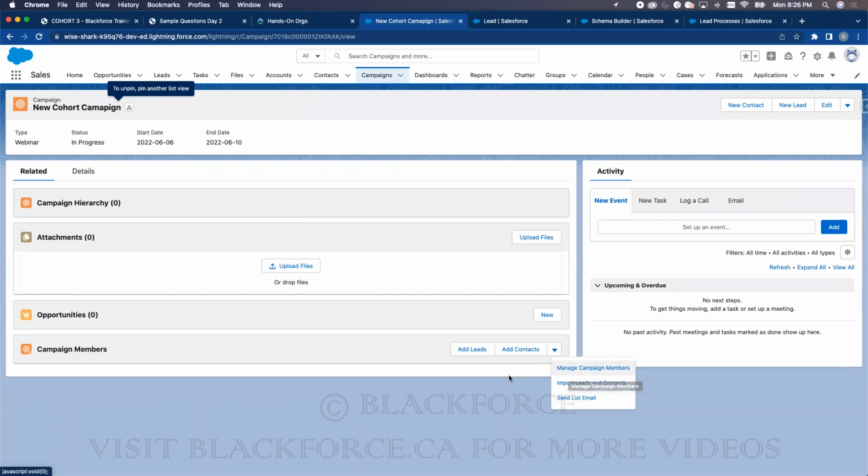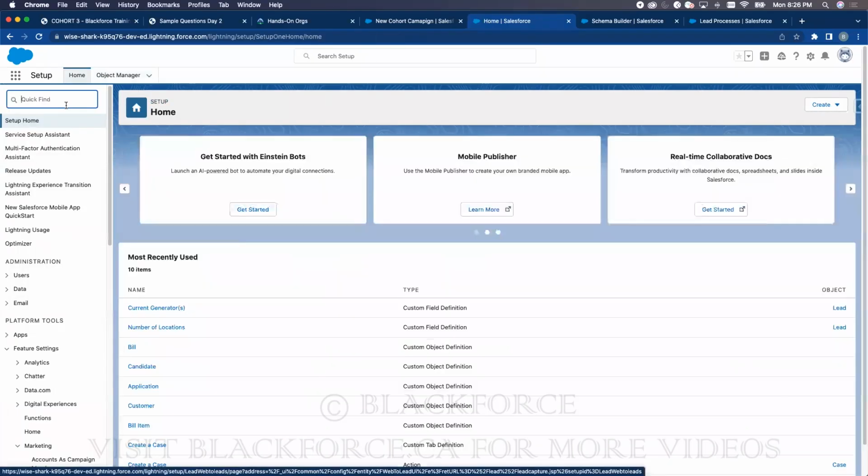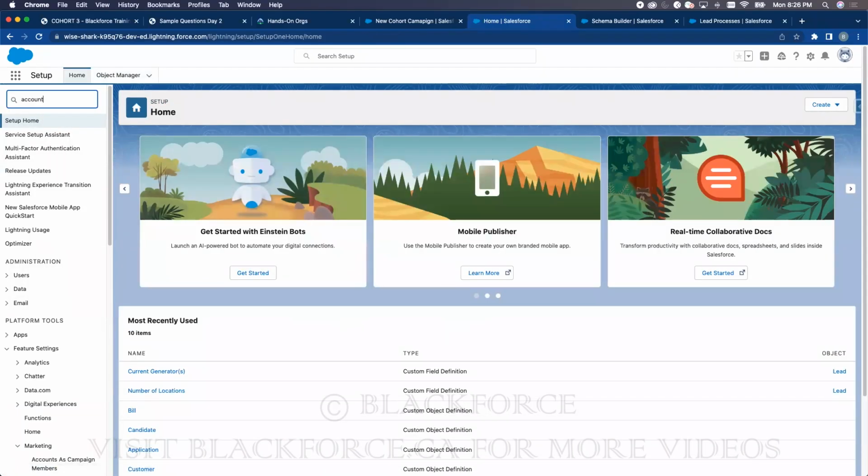In order to add an account to the campaign, let's quickly enable the add account. You go to your Quick Find and you type in account, I think.